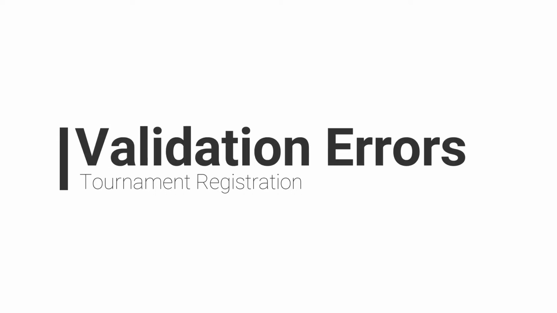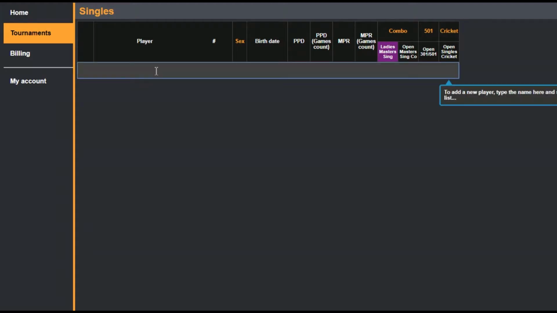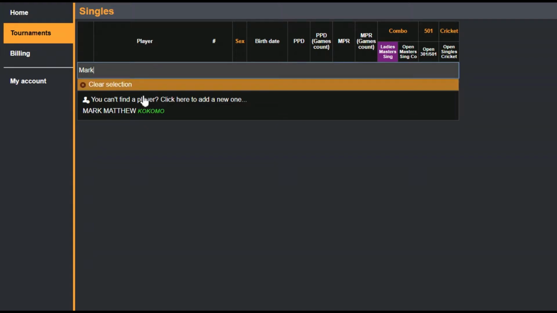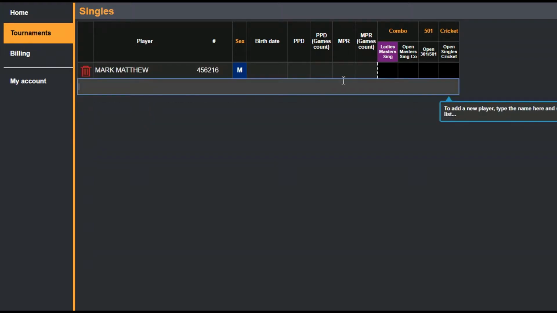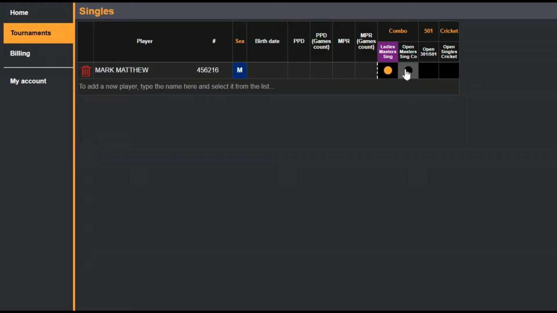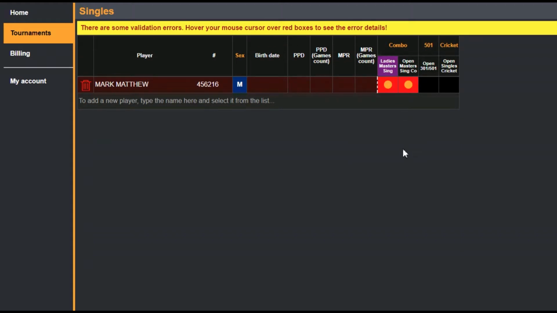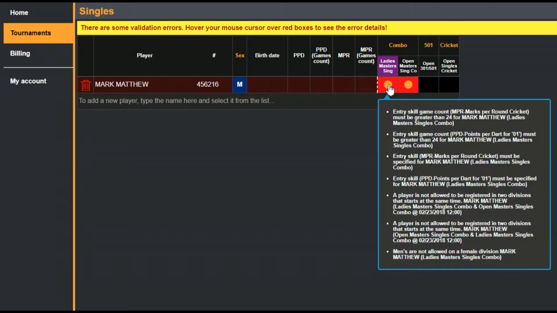Welcome to Validation Errors. When entering teams or players, you may notice validation errors. That is when the division checkbox is red upon selecting it. Hover over the red box to get more details.